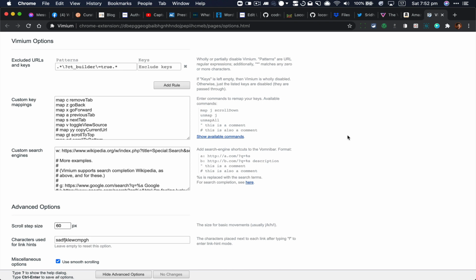Hey, this is Sridhar. I just want to share my screen and walk you through how I use Vimium. This is a browser extension, and I'm currently using this in Chrome.